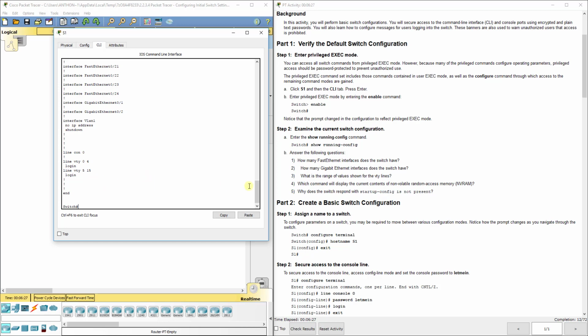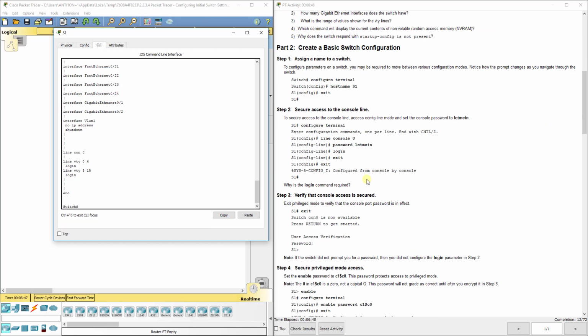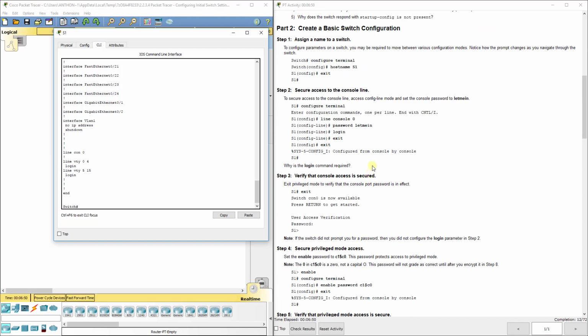Okay. It says which command will display the current contents of the NVRAM. All right, that is your show running configurations. What does the switch respond to with startup config is not present? You will be brought into a different mode altogether, and it may not even boot if there is no startup config there.